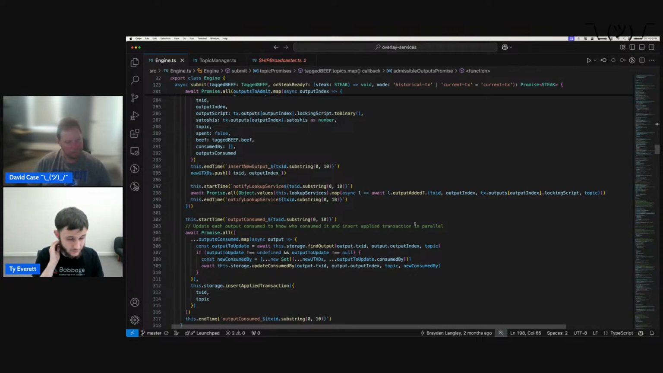Yeah, no, that makes sense, and I would understand the desire to not parse things more than we need to. I think we can start by knocking out some easy stuff, so we don't have so many points of discussion all at once. The thing we can agree on initially is it would definitely be nice to have the entire transaction passed into output added on the lookup service side.